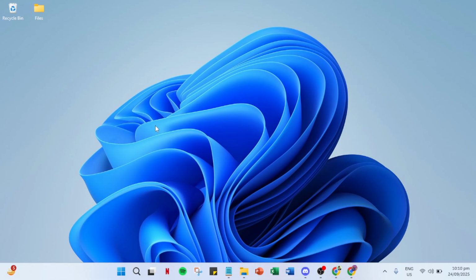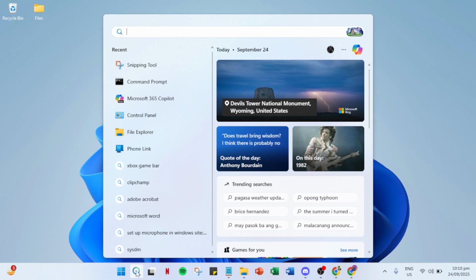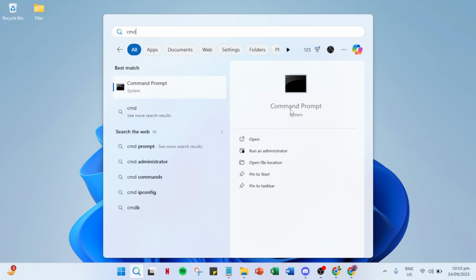First, start by heading over to your Windows search bar. If you're unfamiliar with where this is, it's typically located at the bottom left of your screen, beside the Start button. Once you're there, go ahead and type in CMD. This stands for Command Prompt, which is a very powerful tool in Windows that allows you to execute commands. Once you type CMD, you'll see Command Prompt appear as a result in your search.